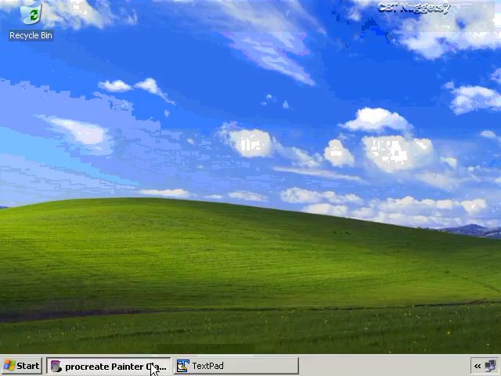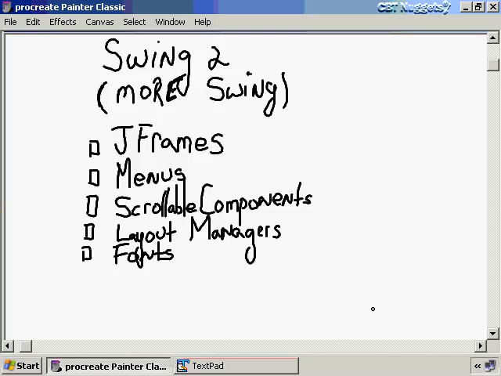Swing Part 2, more swing. If you recall, we talked about swing in a previous CBT nugget. And swing were the advanced Java classes that Sun provides for me to build graphical user interface applications, basically like Windows applications with buttons and pull down menus and text boxes and all sorts of stuff. Well, what we're going to do now is kind of build off of that.